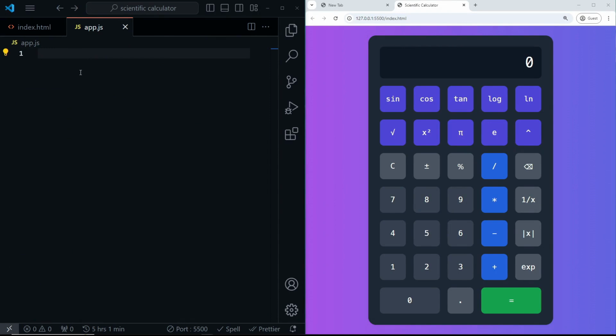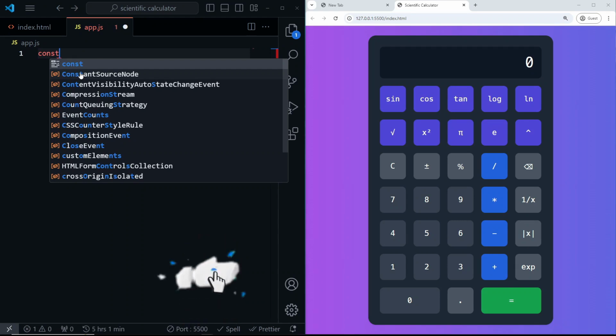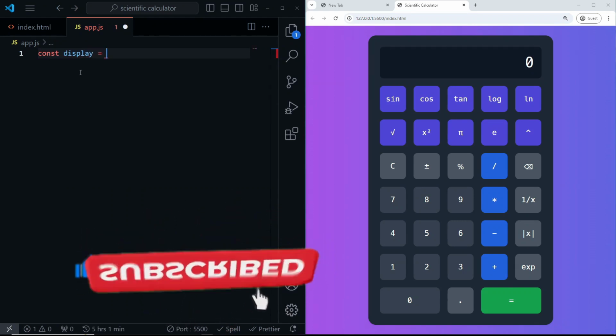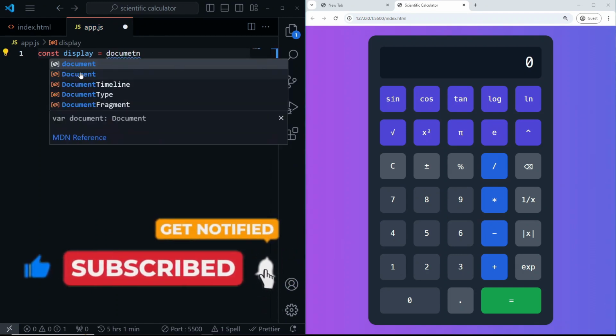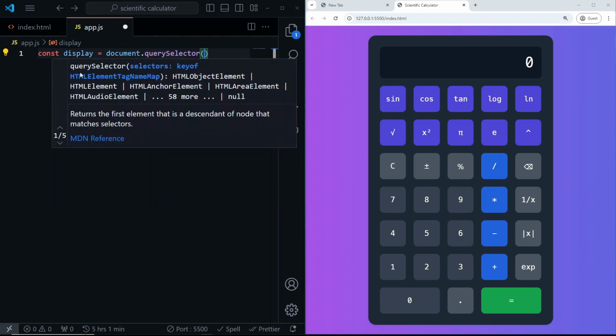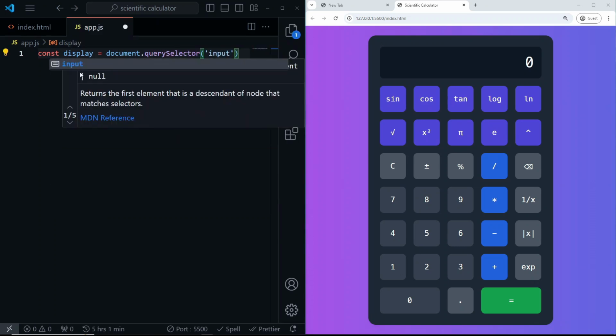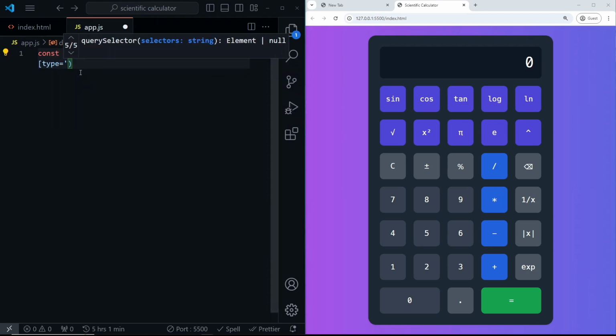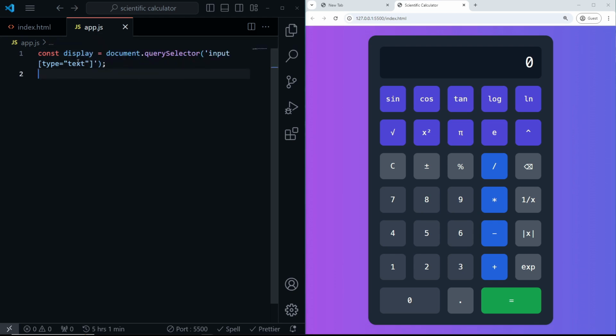The first thing we do is we are going to select our buttons. So we have const display is going to be our display. We select that using document.querySelector, and then we select it with the input of type attribute. Input type should be text. Right, so we select the display with the type attribute.